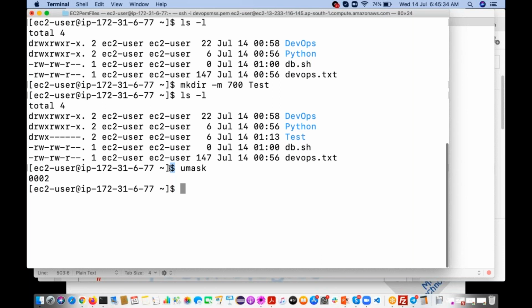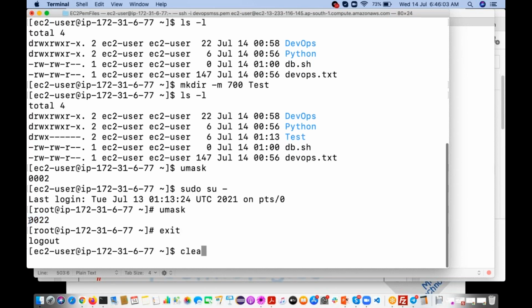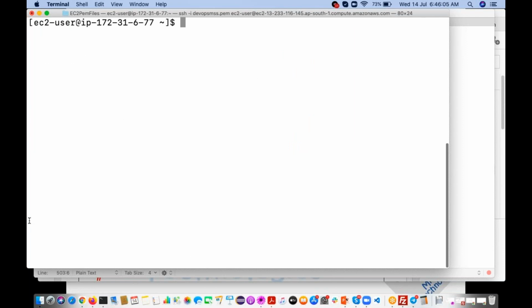If you switch to the root user, sudo su -, and you can execute umask. See, it is displaying 0022. Did you observe? So guys, these are the standard default umask values. If you want to log out of the root user, just type the exit command.